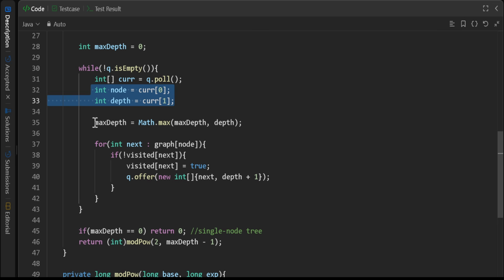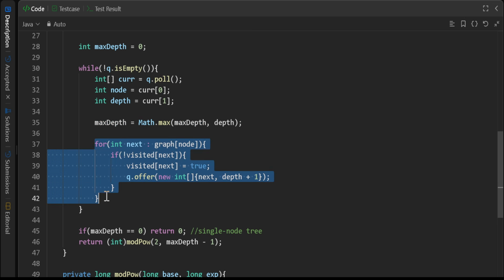And each time we'll track the max depth. What is the max depth on the current node that we are processing? For each node, we will find its next node, because we are doing the BFS, right? So we can get the next node, and from the next node, first we'll check if it is visited, we will not go here. Otherwise we'll first mark it visited, then we'll add it into the offer. So we'll start from the next and we'll just do depth plus 1.